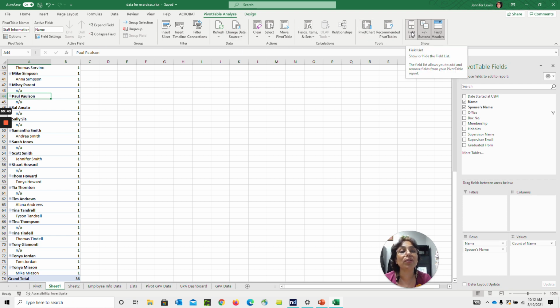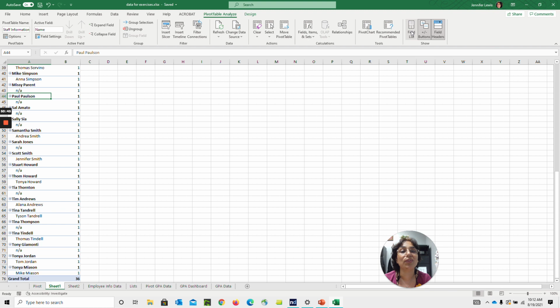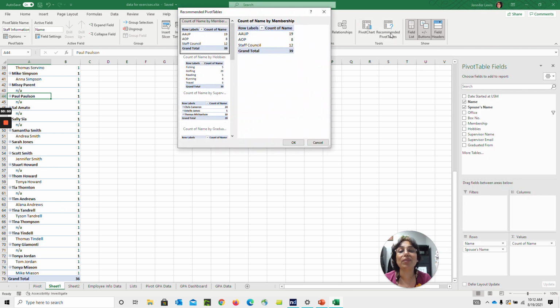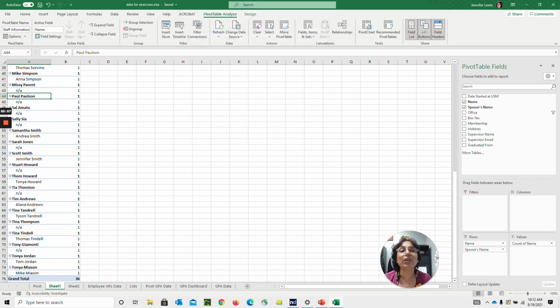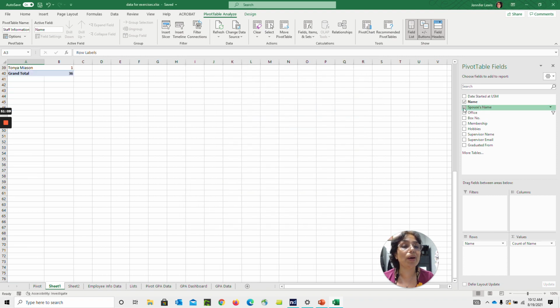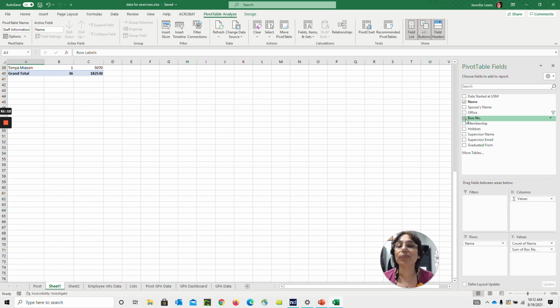You can also get rid of the pivot table fields on the side by clicking Field List. You can find other recommended pivot tables, and you'll see it tries to figure out what ways it can help you. Here's a count of name by supervisor. So that's definitely something you want to look at. You can also create a pivot chart. So here we are looking at the spouse. So that's not a really good chart factor, but how about box number? Let's see if maybe that will be something that we could make a chart for.